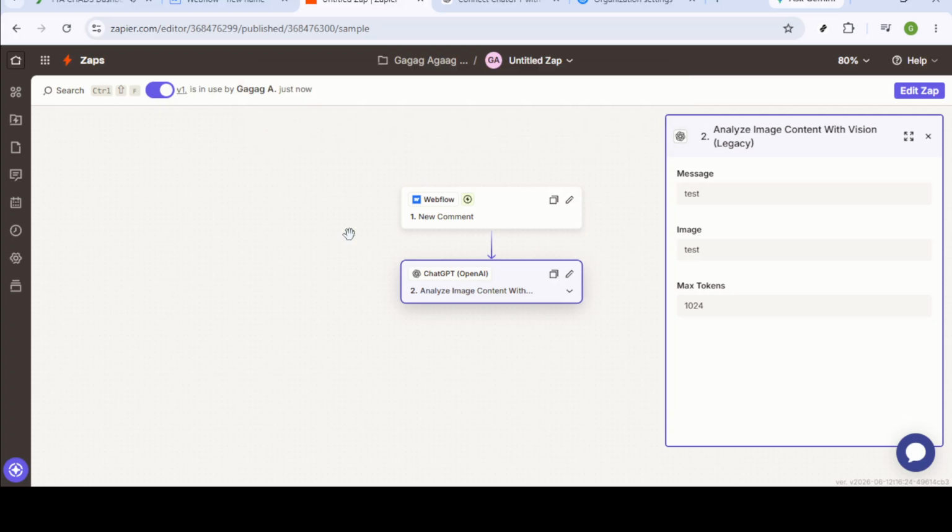Finally, it's important to test the zap. This helps ensure everything runs smoothly and all connections and interactions are working as expected. Once you've confirmed everything is in order, go ahead and publish your zap. Now your Webflow and OpenAI ChatGPT are all set to interact with each other automatically. This integration offers a powerful way to harness AI capabilities within your web projects. I hope this guide helps you leverage these tools effectively.